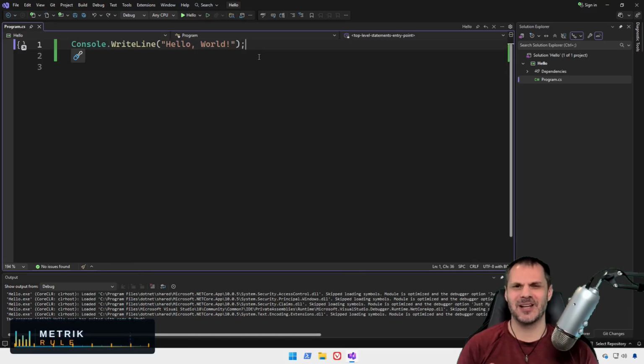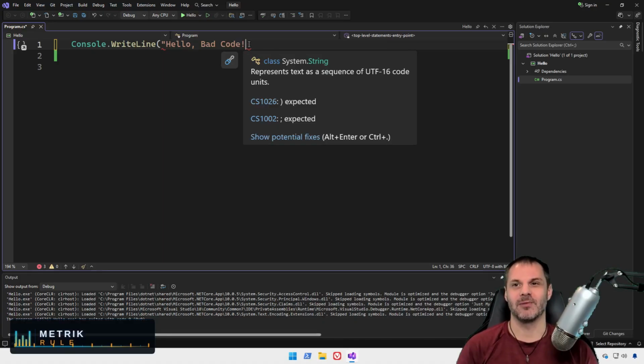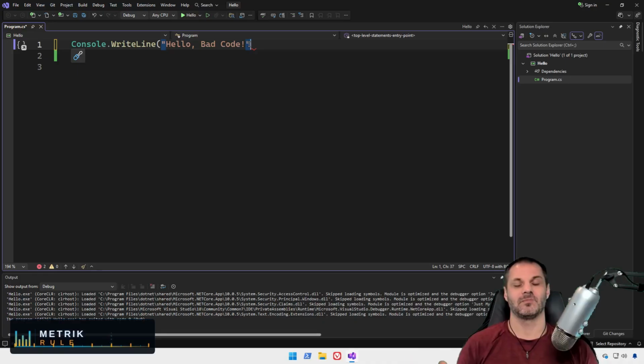Now, let's go ahead and break something on purpose so you can see what an error looks like. Before we even try to run it, Visual Studio marks the problem. That red underline is the compiler telling you as you are typing that something is wrong. Fix it, and the underline disappears.